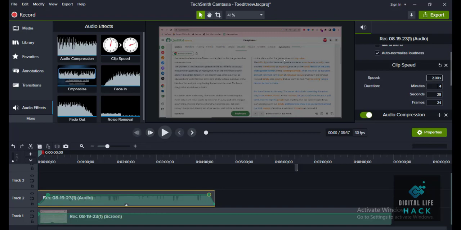Before it was 8 minutes 56 seconds, but it's now been reduced to 4 minutes 28 seconds because I chose the speed to be 2. If I change it to 3 now, see something: it has been reduced to 2 minutes 59 seconds because it divided 8 minutes 56 seconds into 3 to make 2 minutes 59 seconds. That's the work of the clip speed. It means that the speed of this audio will be faster.